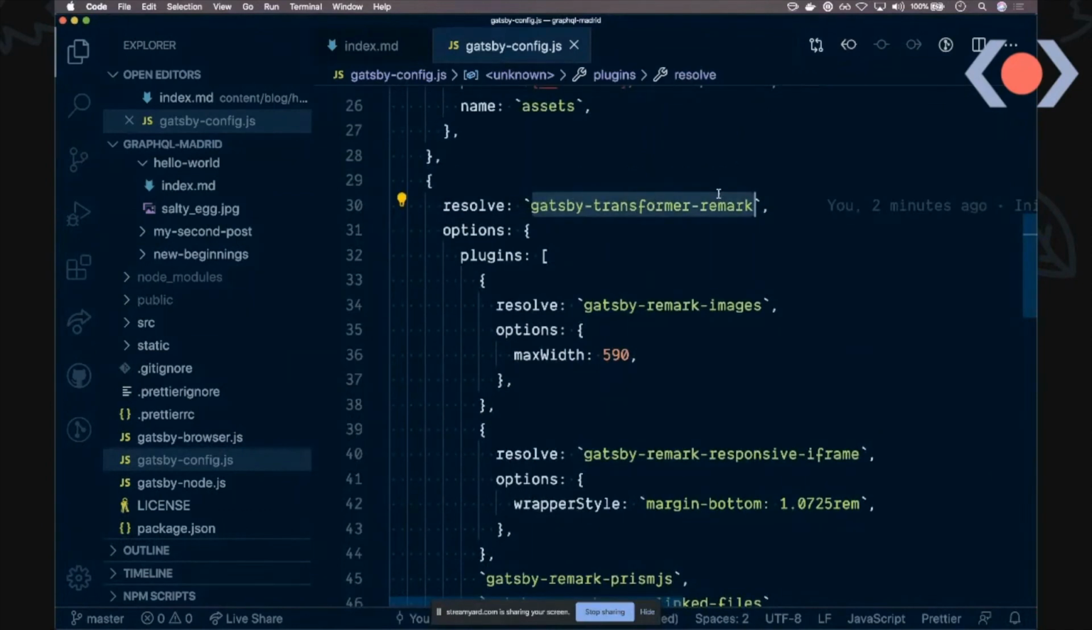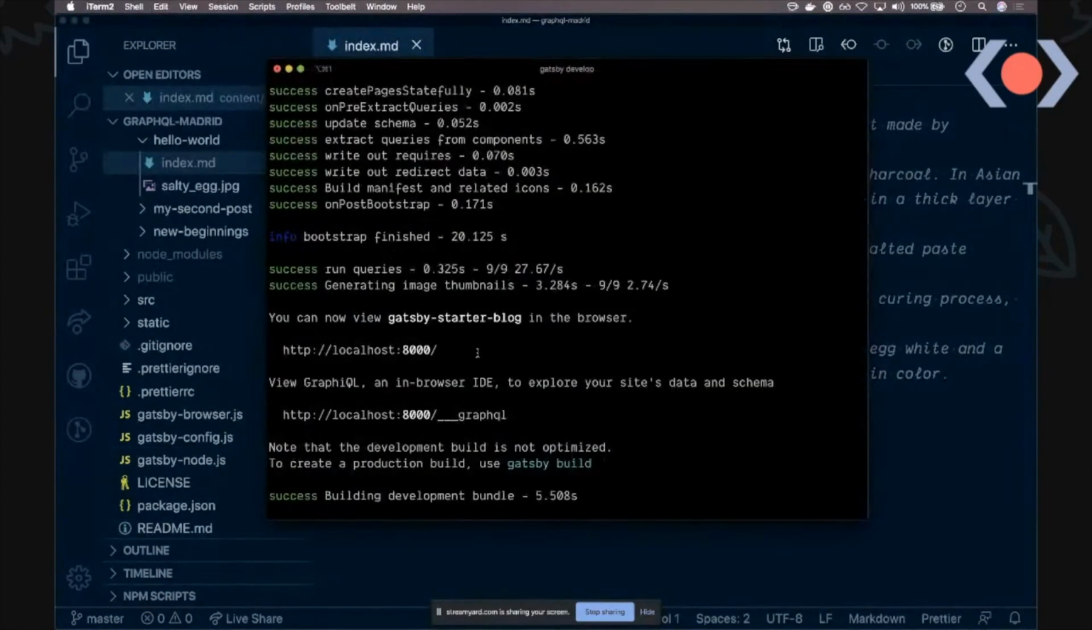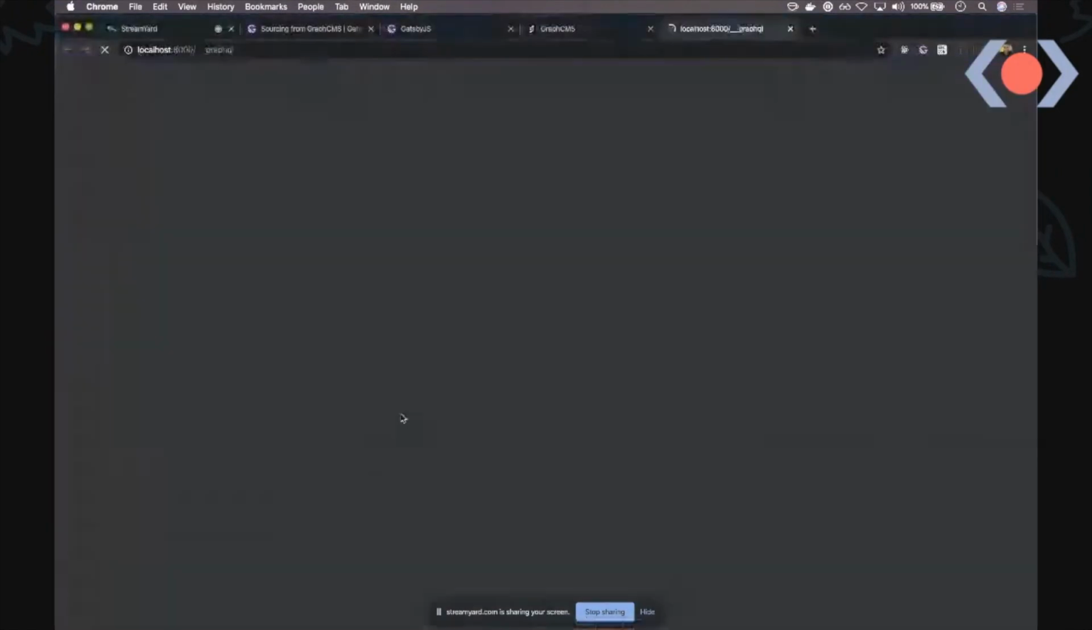But in our case, we already have these. It came with the starter, so we don't need to do any of that. Let's just take a look at the Gatsby site that's now running. So now that we have this running, let's take a look at GraphQL.